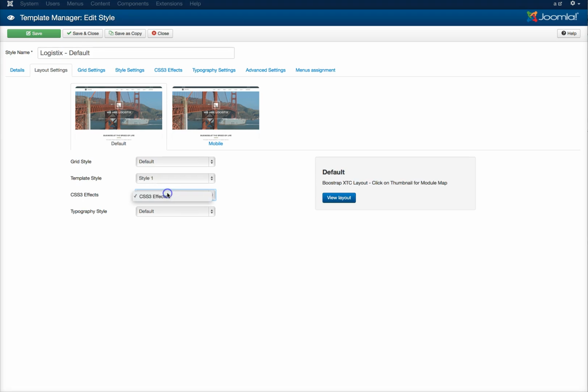CSS3 Effects, there's only one of those. You can make another one. Typography, default is the only one right now. You can make your own. And then here, you can view the layout if you'd like to see the layout of default or the mobile.